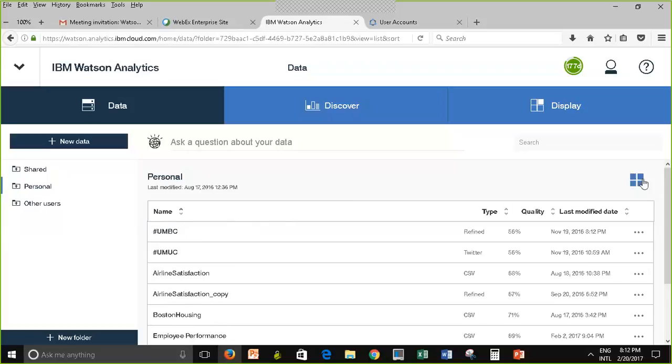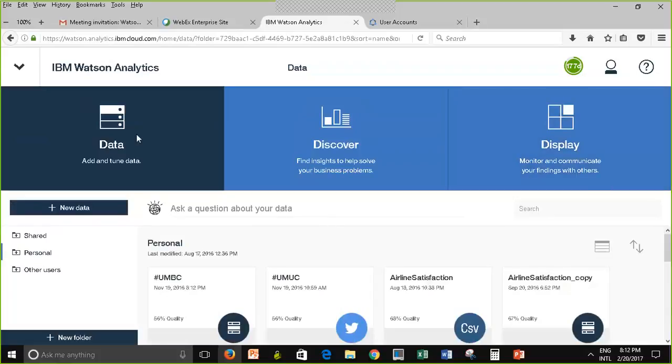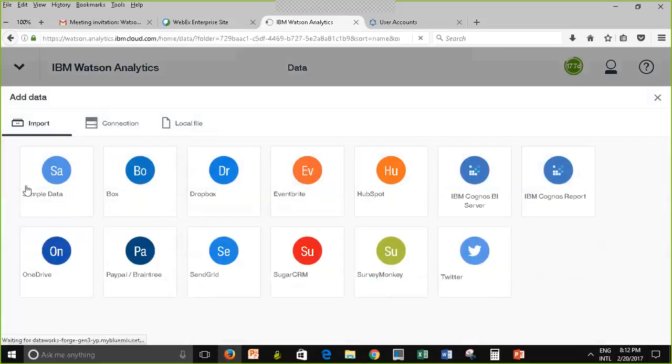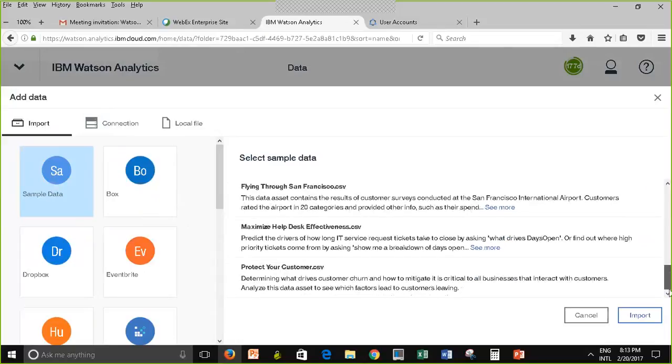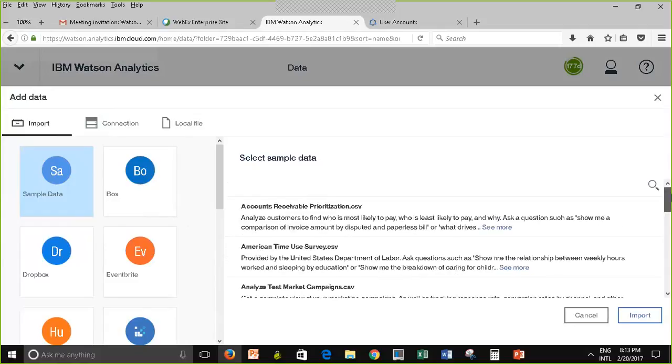All right, so now we're going to go over what? Importing data, right? That's my first style. To import the data, of course, you're going to click on New Data. Now I have options. I have sample data. When I click on sample data, here are the built-in Watson data sets that come from data analytics. And you can read more about each data set in the use cases, right?